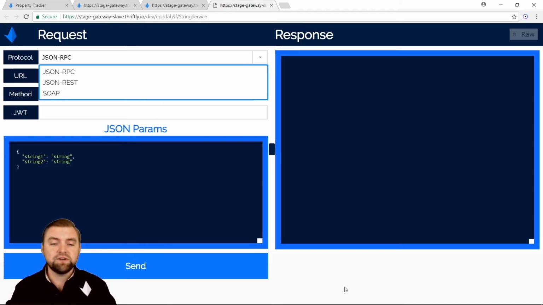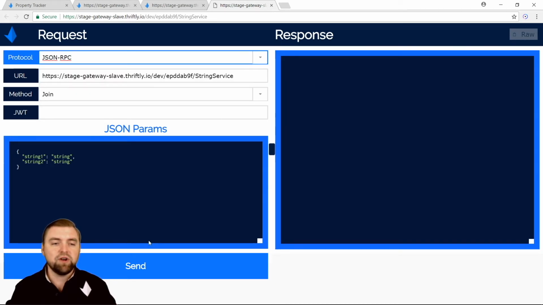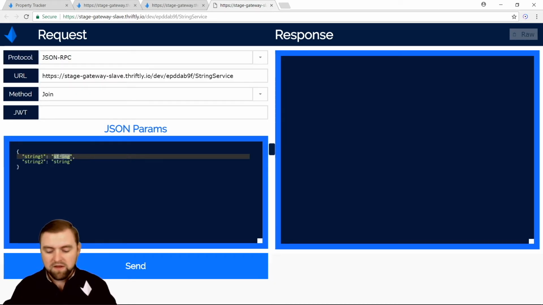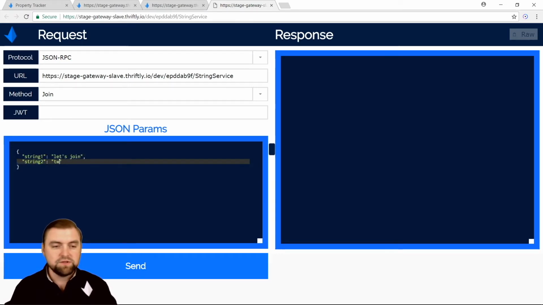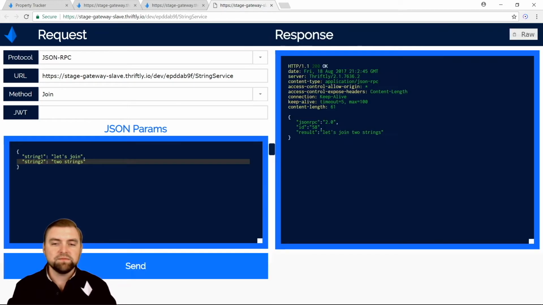You don't have to restart your server. You don't have to do anything special. They're all available from our one process that's running right now. So let's do an RPC call to see what that looks like. Let's join two strings, and let's send that.